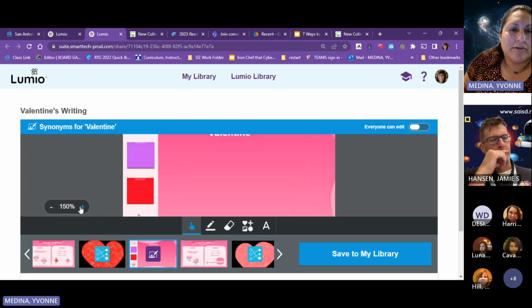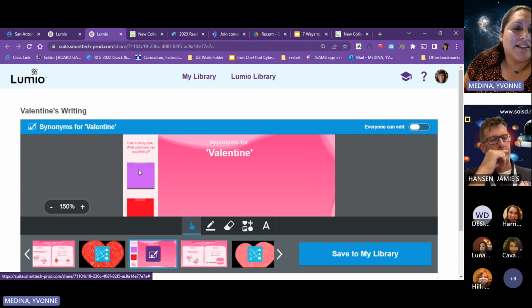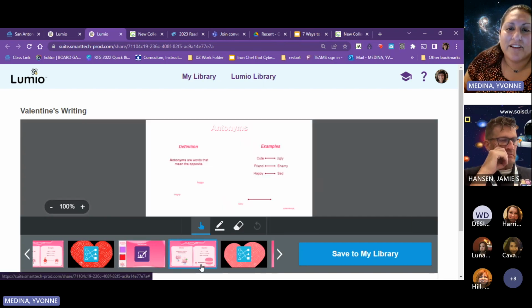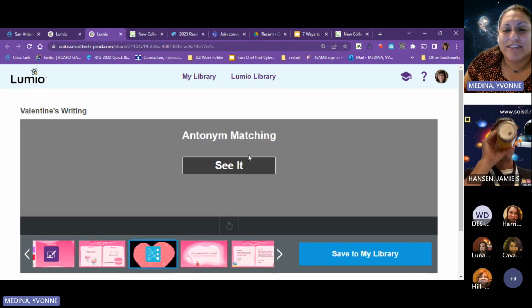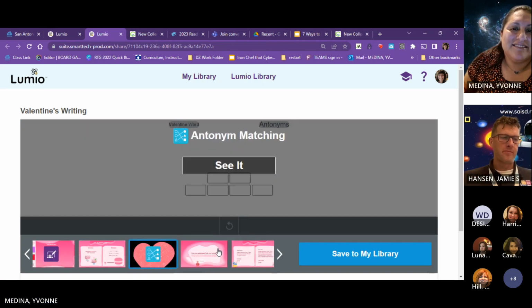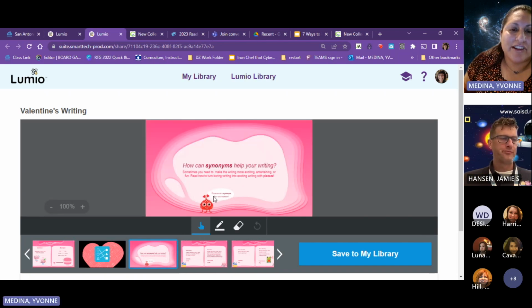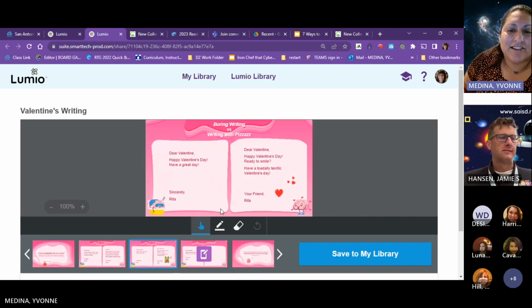Let me zoom in a little bit. What's a synonym for Valentine? You stick a sticky note and you try to come up with other synonyms. Then they're talking about antonyms, and then you're sorting it with a game. Which ones can help you with your writing? And so they pretty much did a whole lesson, which you don't have to use all of.